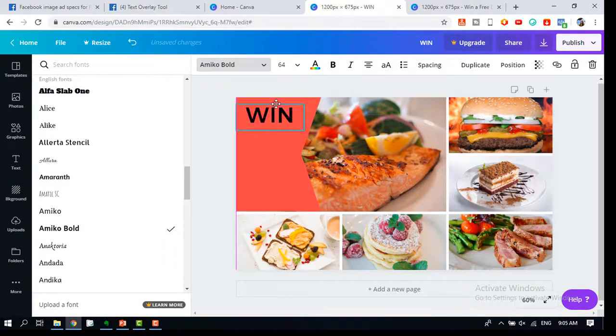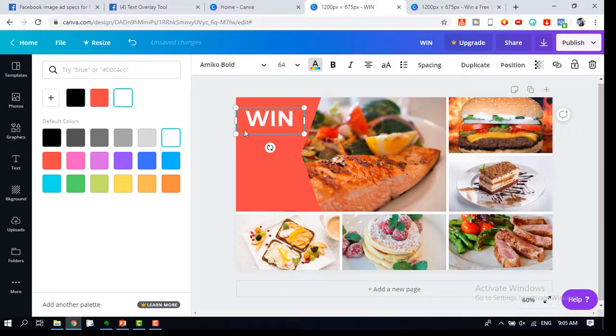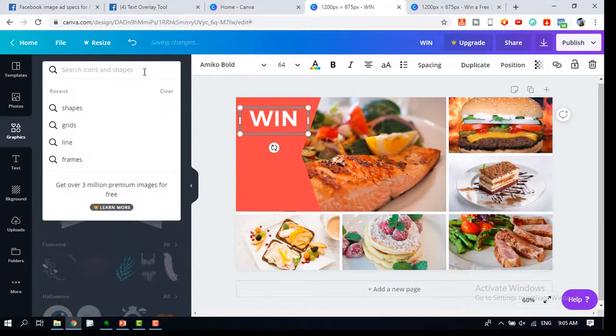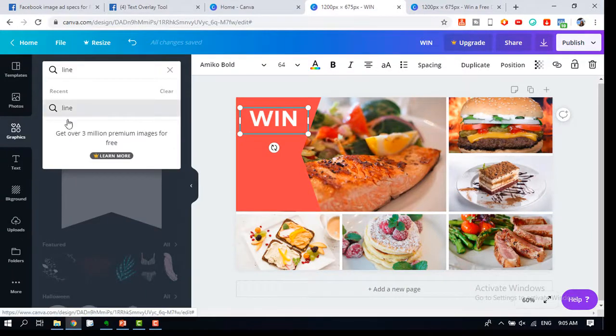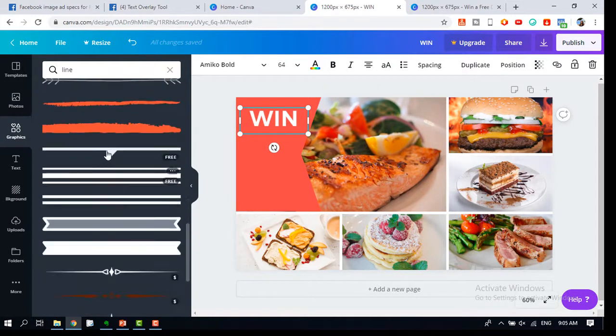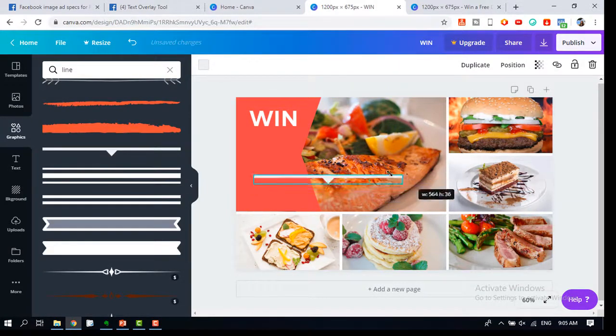I'm going to change the color of the text. I want something that contrasts more with the red, maybe white. Awesome. The text was centered. I'm going to center the text like that. Awesome. I'm going back to graphics. I'm going back to shapes. I will click here on lines. I want to pick this line. As I told you, there are many options. You just have to scroll down in Canva and see what it offers.